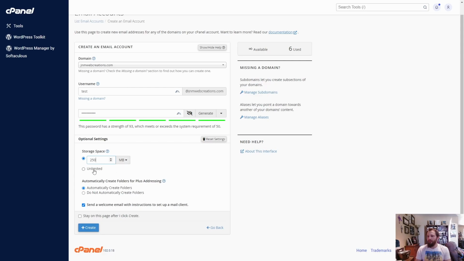I'm just going to go unlimited, though this is just a junk email account that I'm going to trash after this. But automatically create folders, that's how I do it. And then send a welcome email with instructions to set up a mail client.